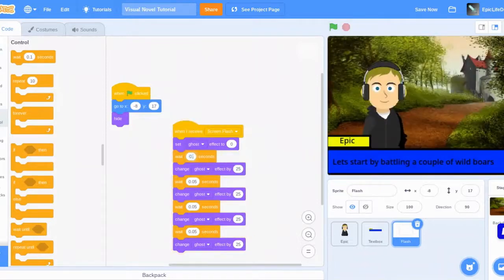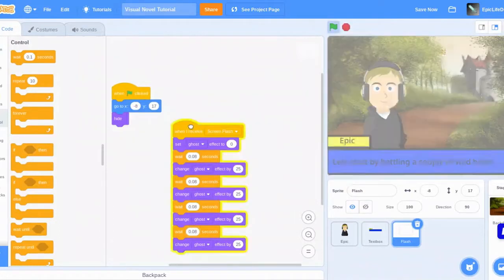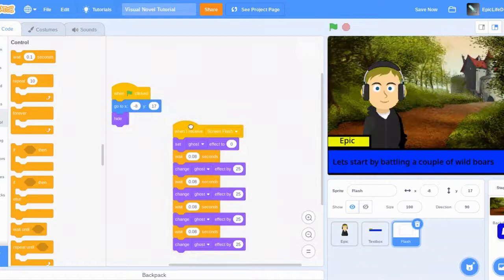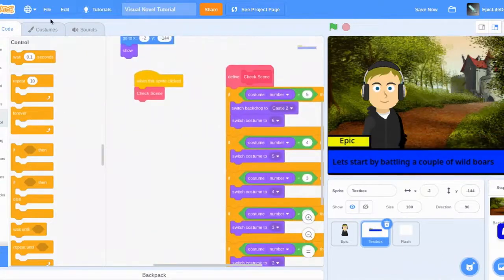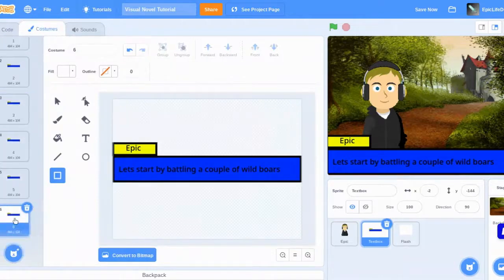Or you could even do 0.08. Or I'll just do 0.1. Yeah, 0.1 will be best for me. So like that. And then, so then screen flash. Then we can just go here, add a new text.